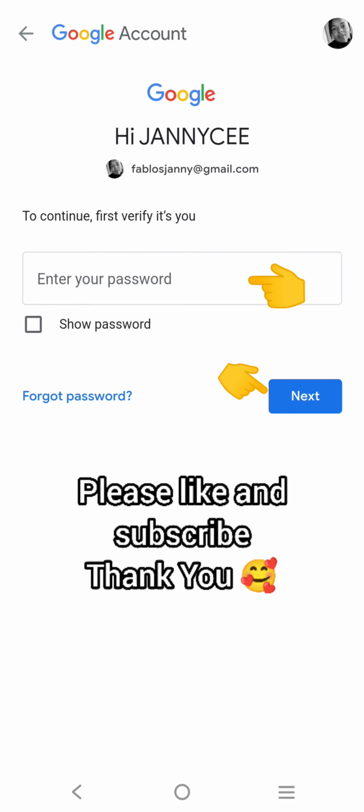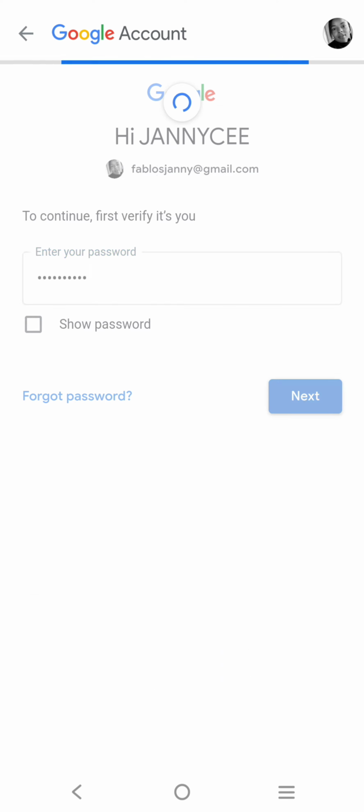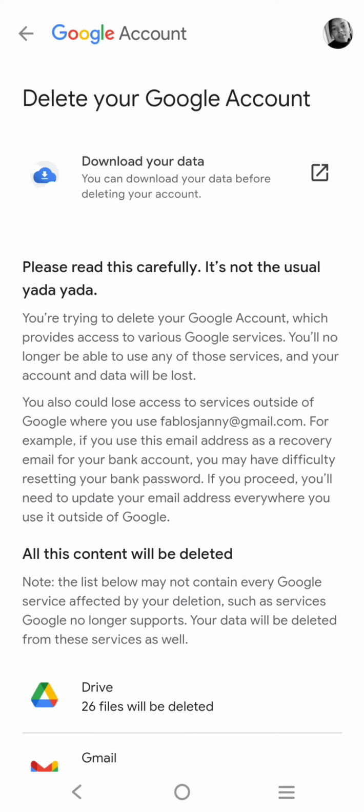Once here, you have to verify this is you by entering your password. Here, you can download your data before deleting your account. You can download your data here. You have to read this carefully. It is not the usual yada yada.